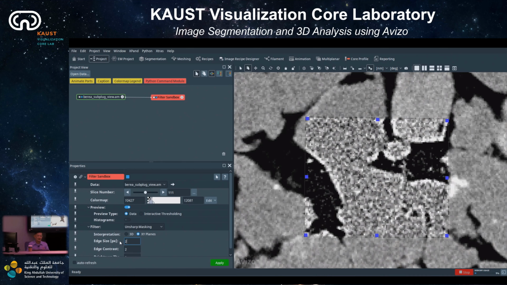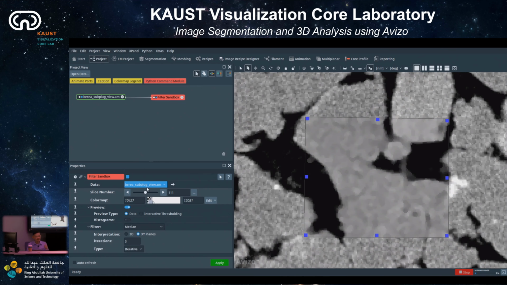But this is just the preview, so you can see the preview. And I'm not going to apply unsharp masking or the non-local means filter here because it's going to take so much time to calculate, a lot of GPU computing. So we can quickly apply the median filter using an iteration of 3. I think this is the default value. Click apply. Now it's done, you will get the new data set coming up.